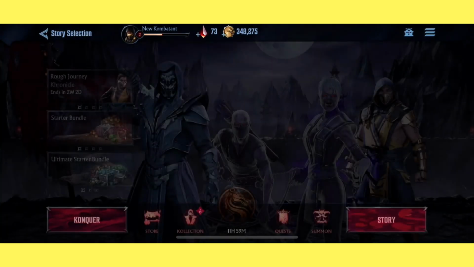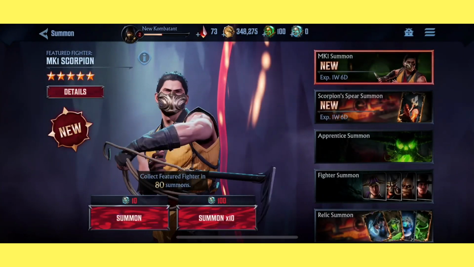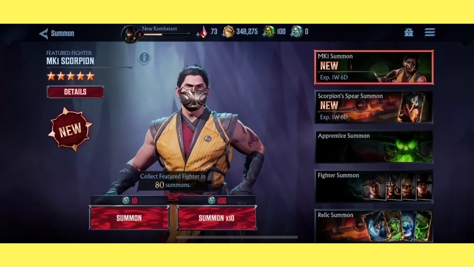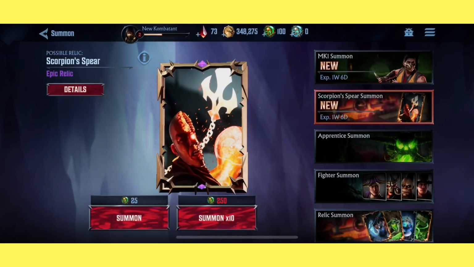Actually, I forgot what I was going to do. I was going to summon, just to see if we'd used up all those. It looks like we have used them all up. That's a cool background.